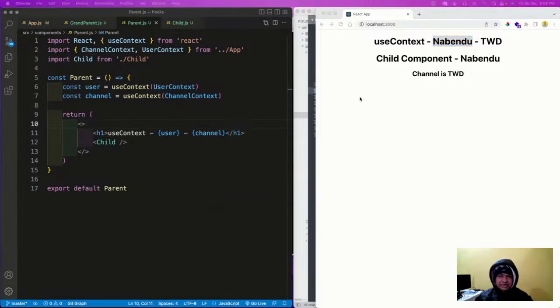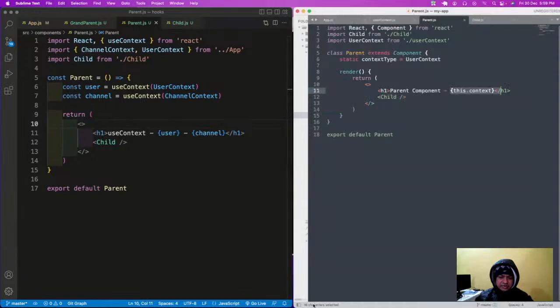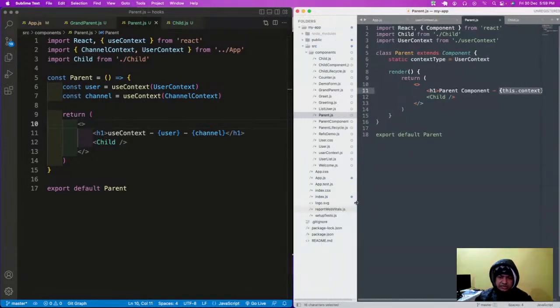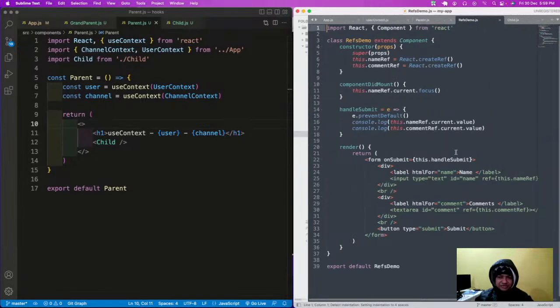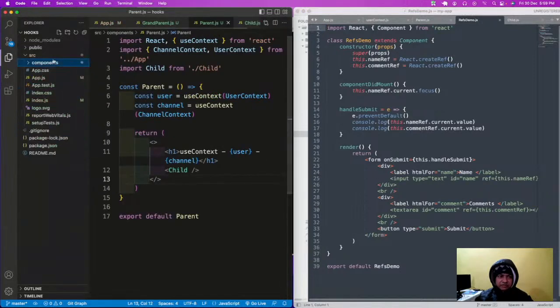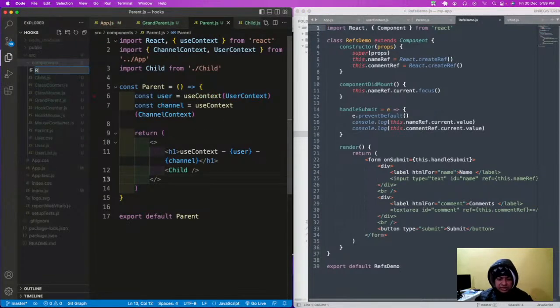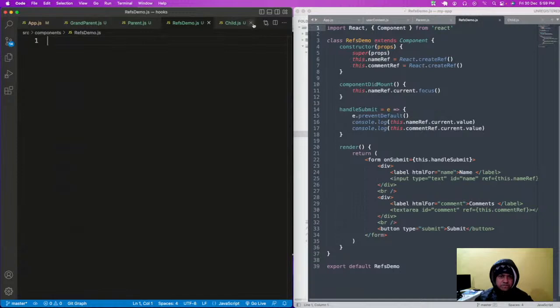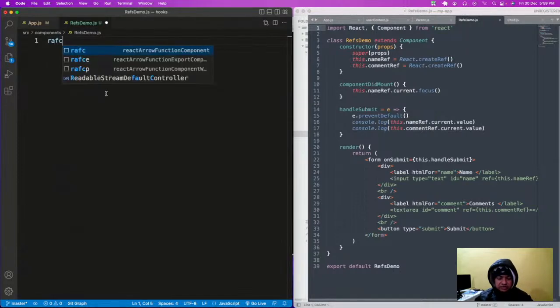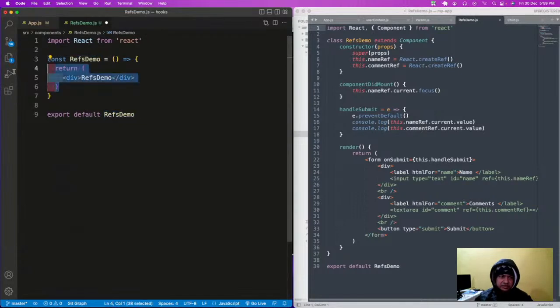Now we're going to see the last thing. And the last thing is actually very easy. I will not take much time. It is refs. So refs is also there here, so we're going to see that. Okay, so refs. I'm going to have the refs demo.js. The only difference is that it is refs.